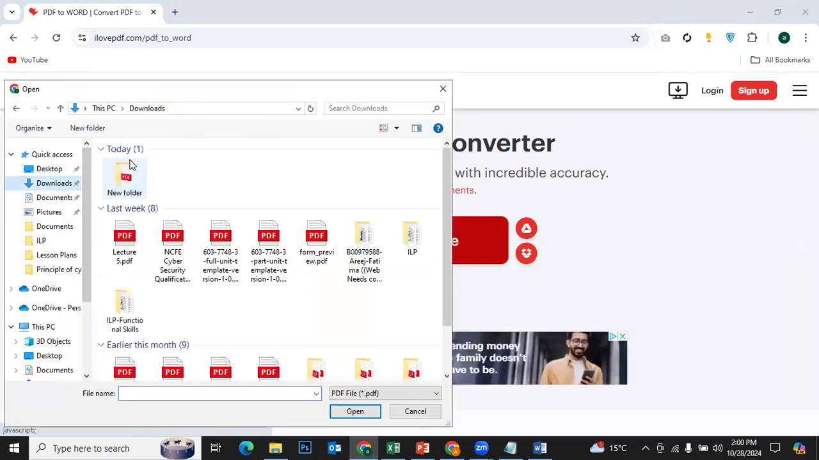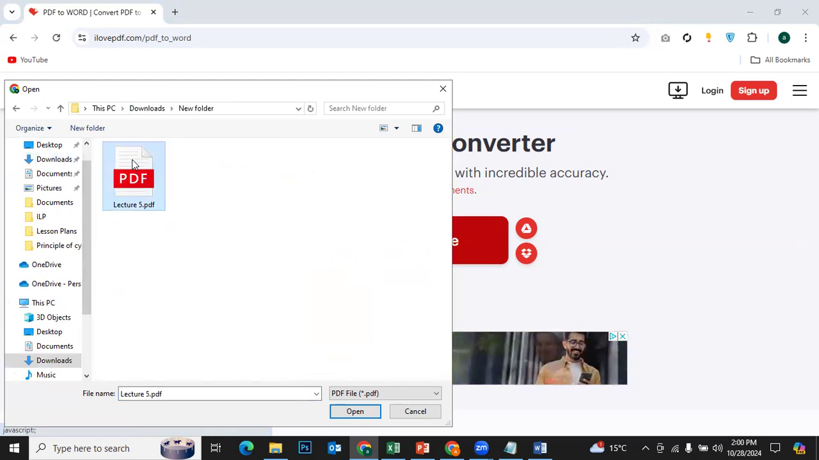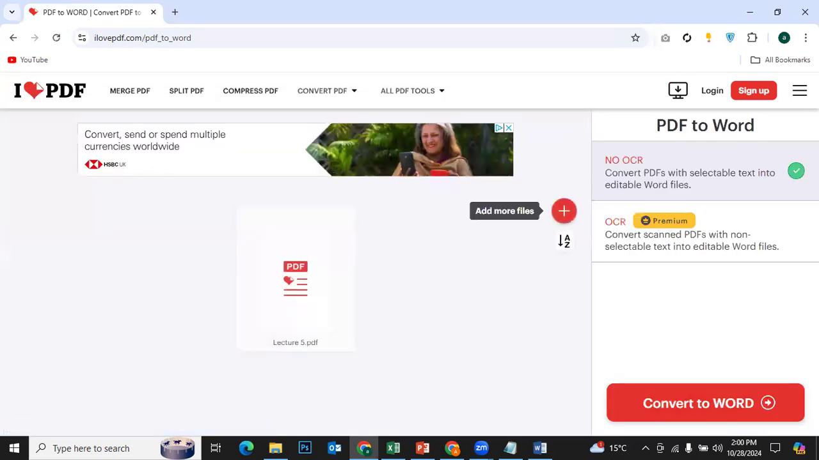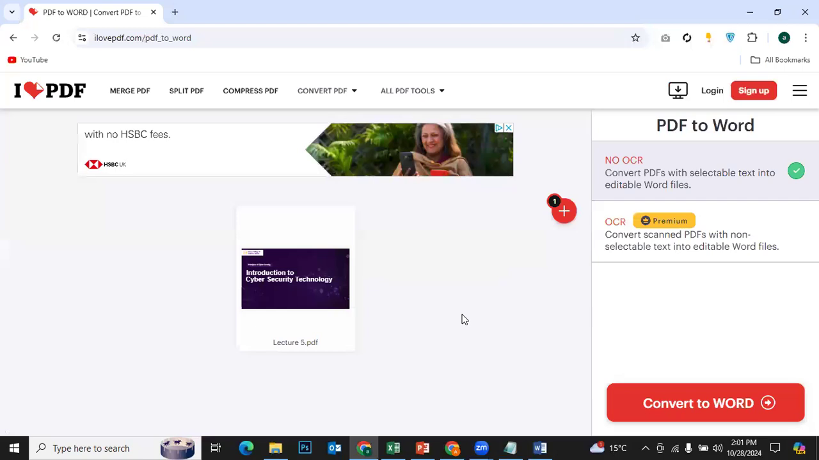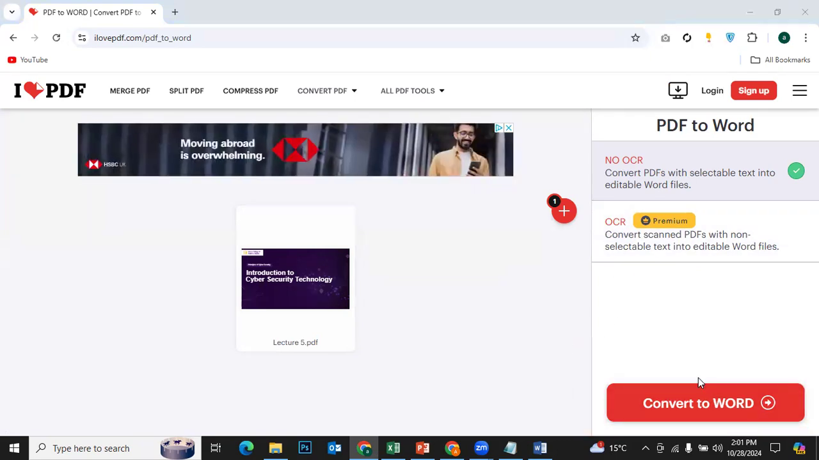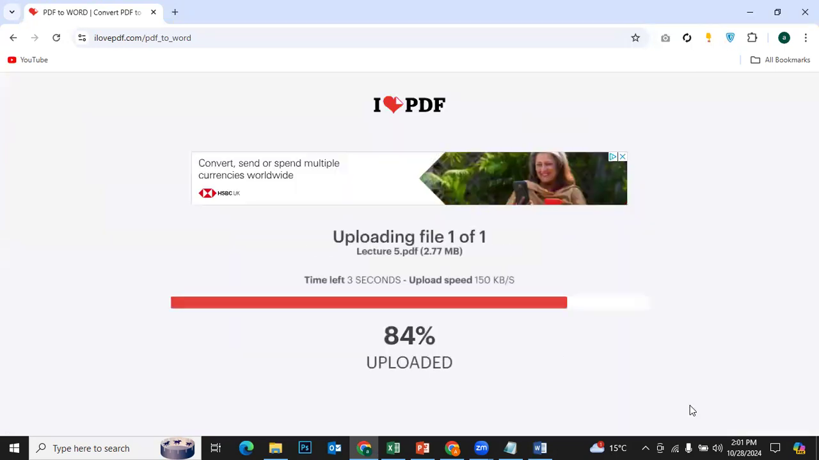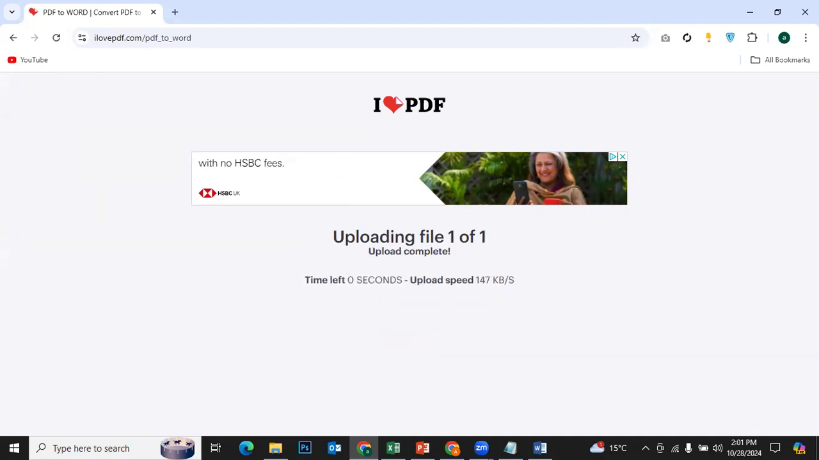Now we need to go to our PDF file. This is my PDF file. I simply need to convert this. Click on here and just convert this. We just need to wait for one to two seconds and it can convert it.